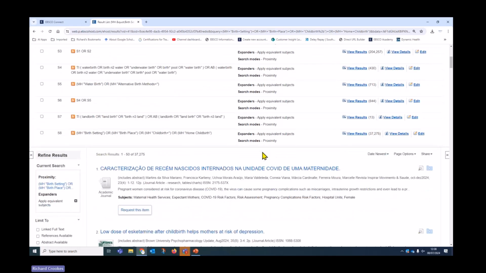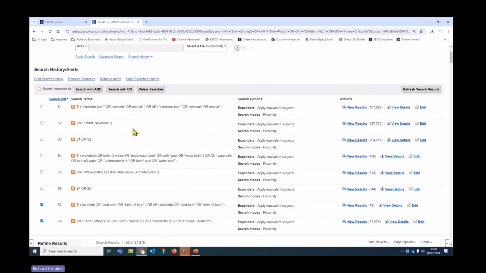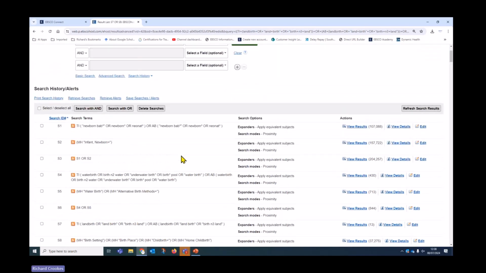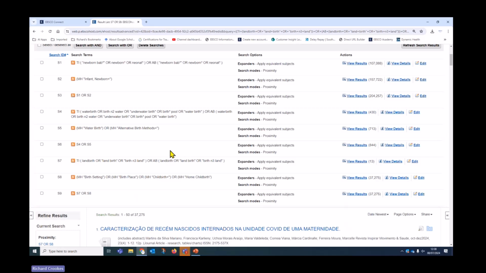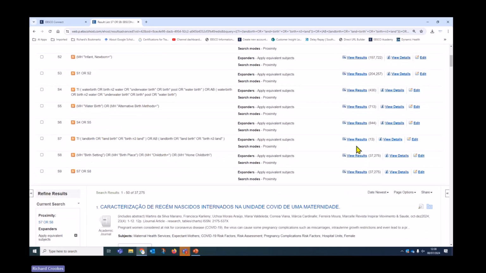So what we can do at this stage, again, if there's more questions, please put them in the Teams chat. We can combine S7, S8, which relates to birth on dry land, land birth, etc., and then group them together with the Boolean OR. So we've got them into one set there. Okay, and you can see here, we haven't really got any additional results. So the keyword search terms we've used do appear to feature in the other results. So in other words, these 13 results have been indexed with these terms.